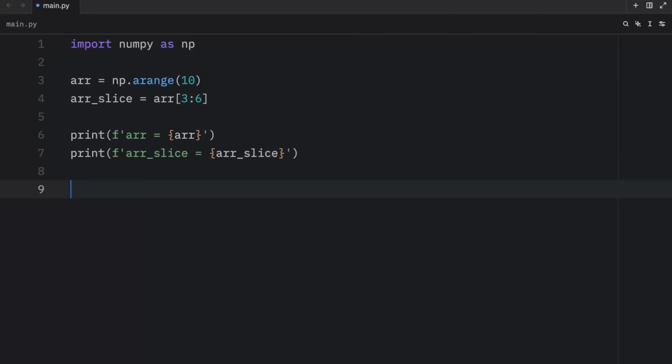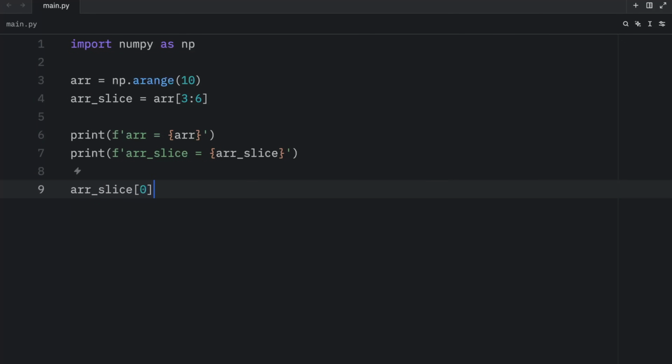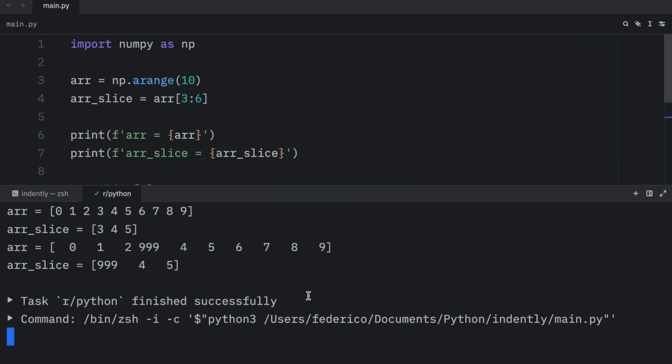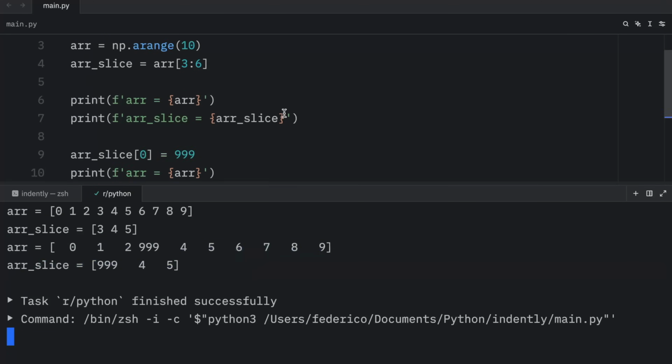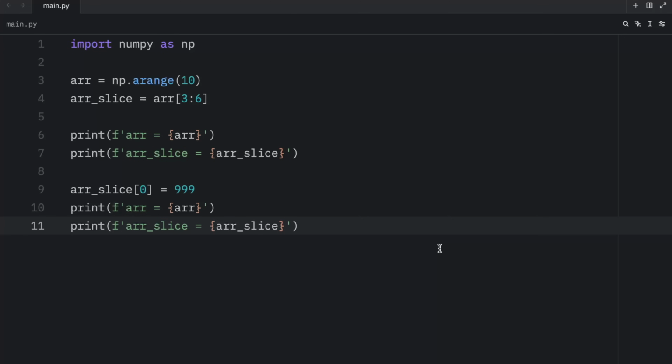So just to show you what I mean, I'm going to type in array_slice at the index of 0 equals 999. Then I'm going to copy this and paste it directly under, so that when we run this, you'll see the changes. Here's the slice that we thought was independent when we created it, but as you can see, as soon as we change something in our array slice, which is just a view, it also affects the original array. And most programming languages do this to optimize performance.